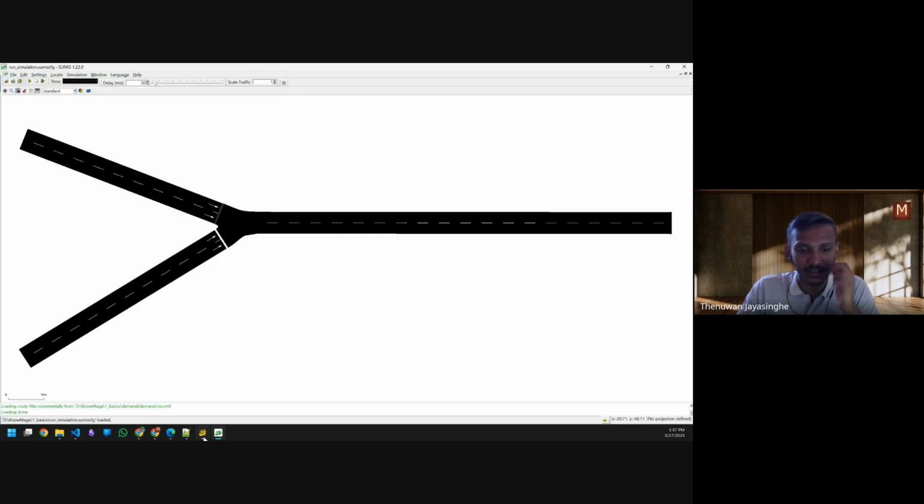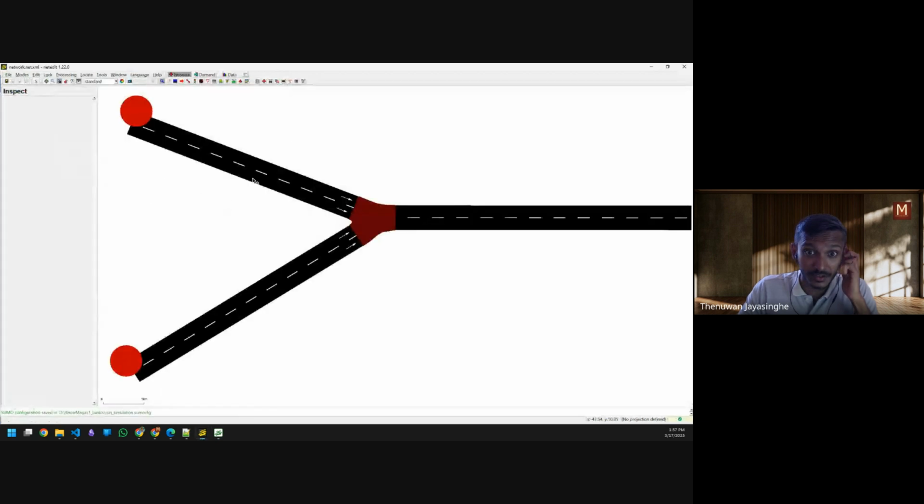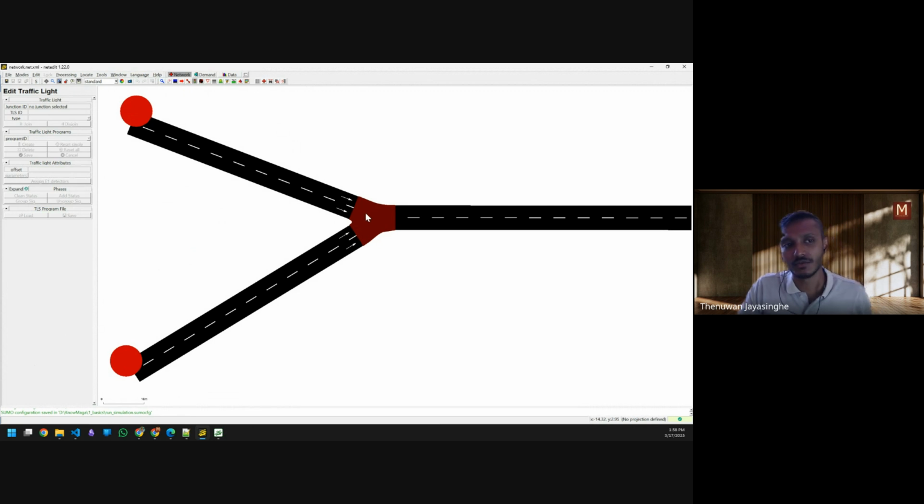Stop it here. Let's go to the network, right? And in the network, if you see here, you have this traffic light mode. The short key for that is letter T, right? And then what you have to do is select the junction where you need to have the traffic lights, which in this case is this one. And then you see this create button appears. So hit the create button, right?